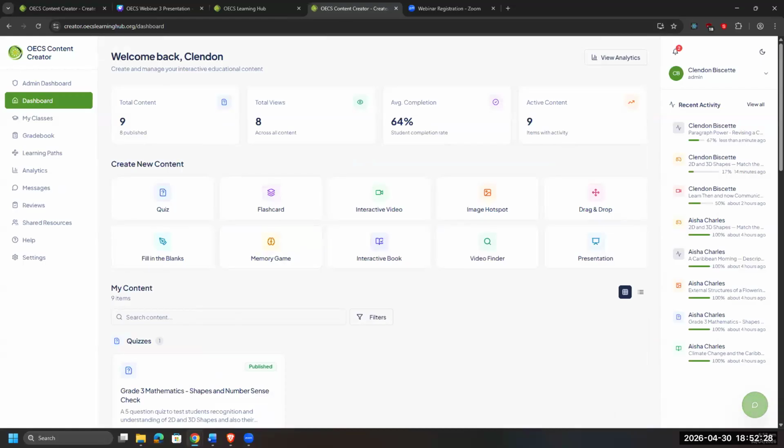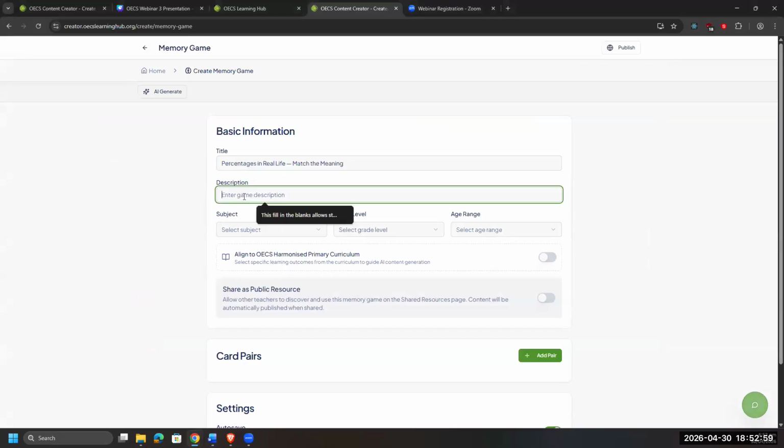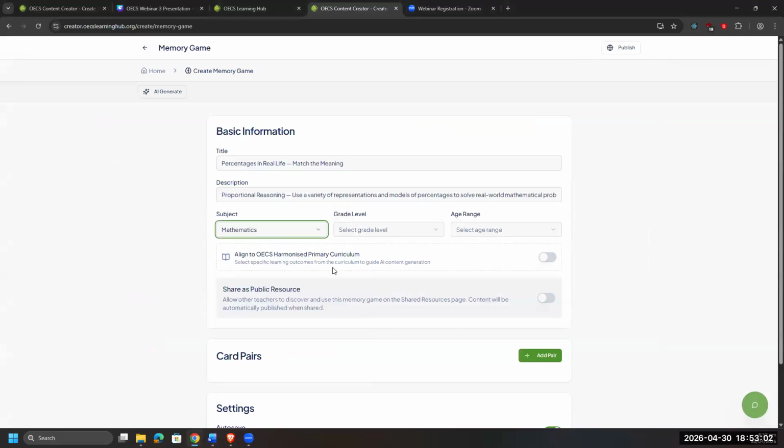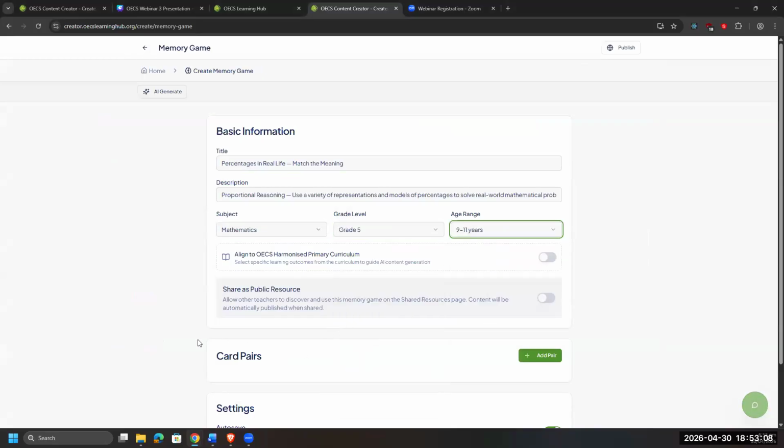So the next one I want to look at is our memory game. So let's take a quick look at our memory game and how we start this. For our memory game, we have to do the typical thing. We're going to put in a title. So I'm going to use some content I quickly have here, percentages in real life. Okay, for mathematics. I'm going to say proportional reasoning. I'm going to put that there. My subject is mathematics. My grade is 5. Let's stick to 5. And okay.